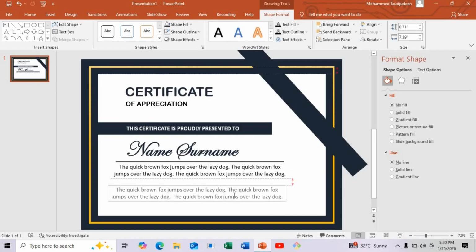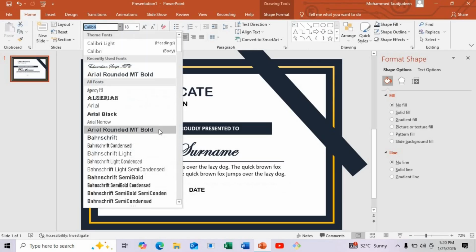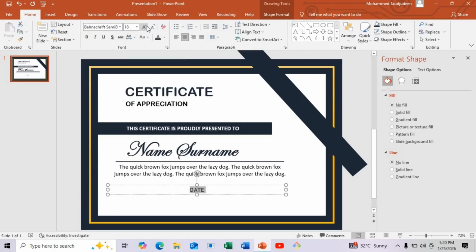Alright, so I'll make a copy here, and I'm changing this one to date. I'll select it. For the font, I'll change it to semi-bold. I'm making it 16. So I'll make a copy here, and this one will be the signature.